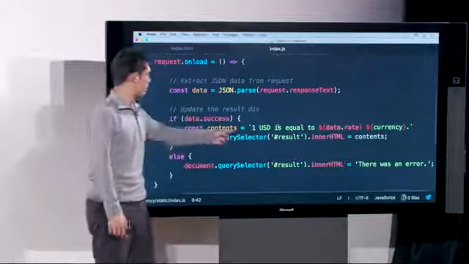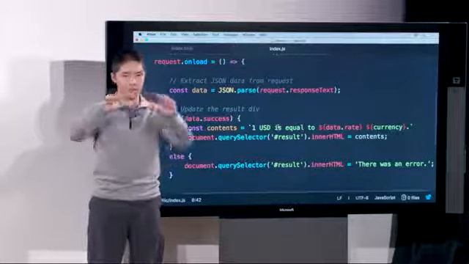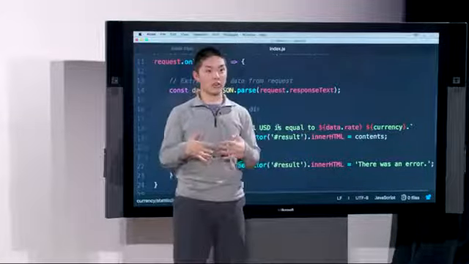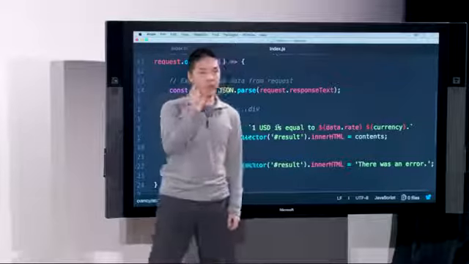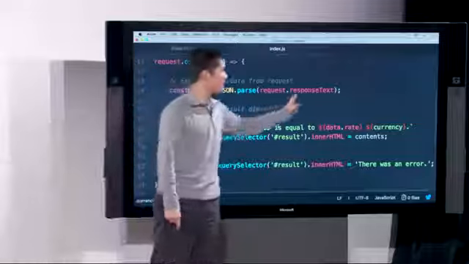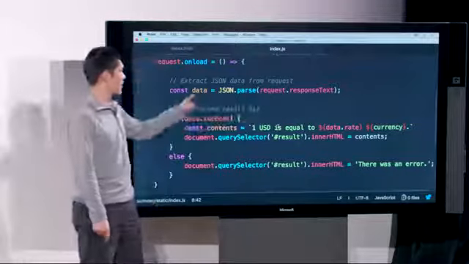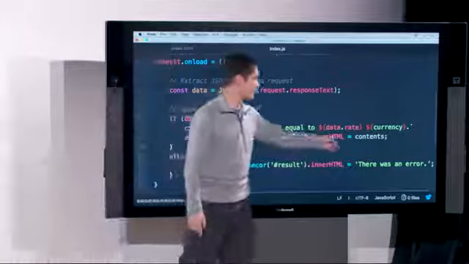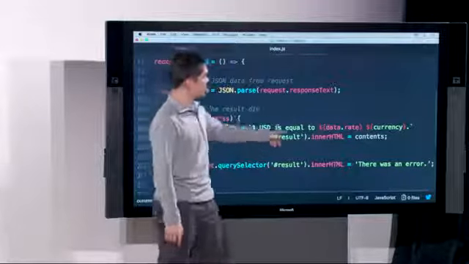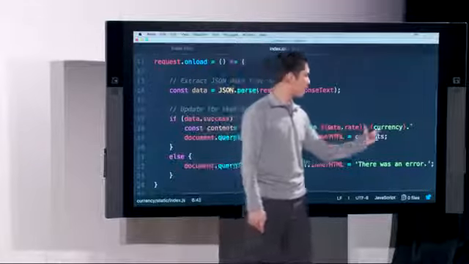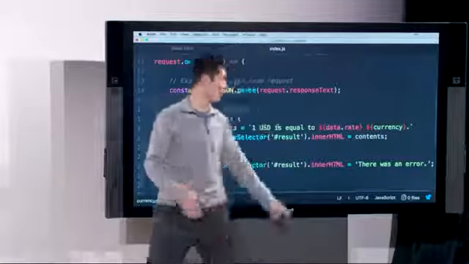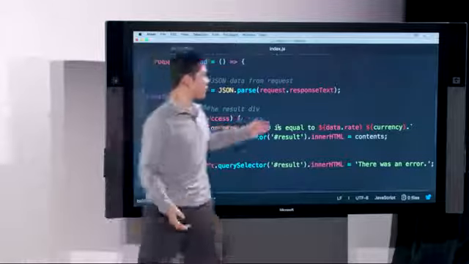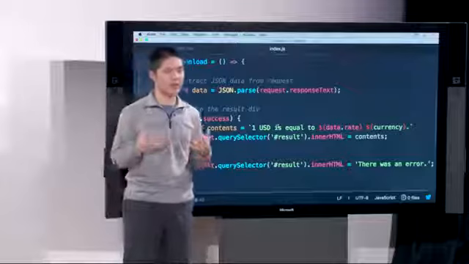Well, I'm defining a new variable, contents. The contents of my result div should be "$1 is equal to", and then I want to specify what the exchange rate actually is. Remember, the exchange rate came back to me in the response text of the request, which I then converted into this JSON data value. To get at the rate from that data value, I do data.rate. And so "$1 is equal to" the rate, and then the name of the currency, where that currency was defined in a variable up above, drawn from whatever the user typed into that input field. This is what I want to fill into that result field inside of my HTML page.